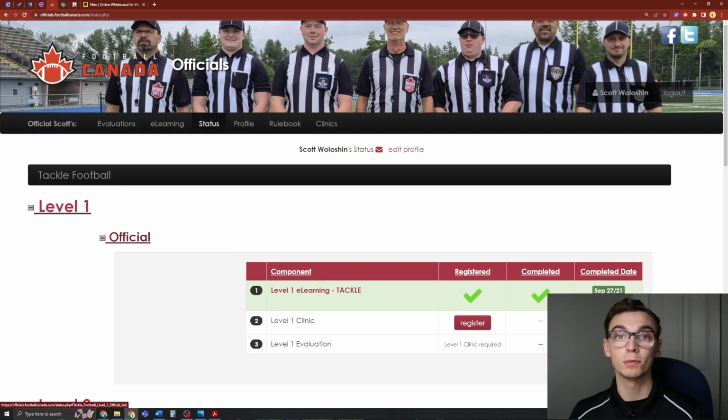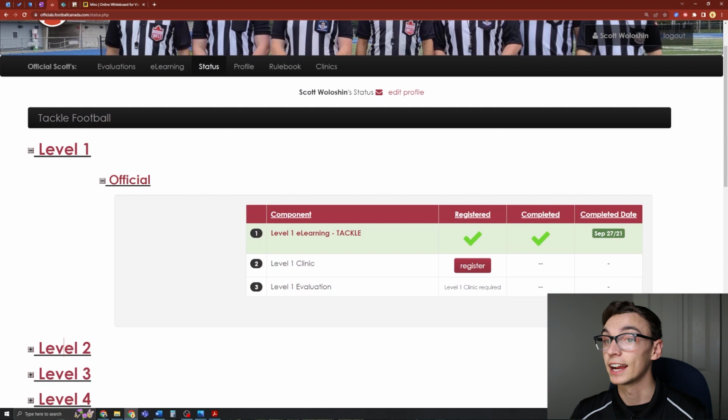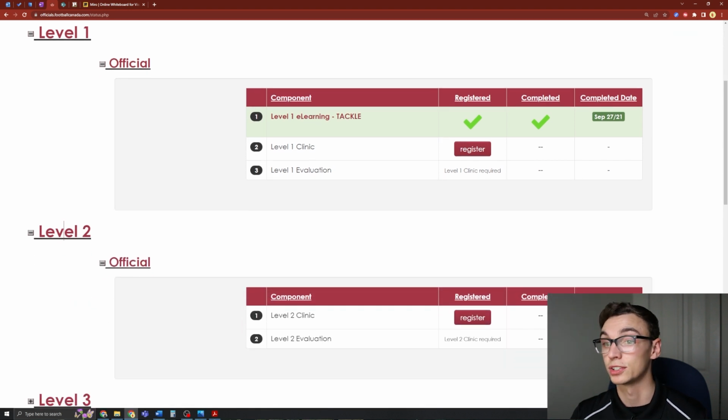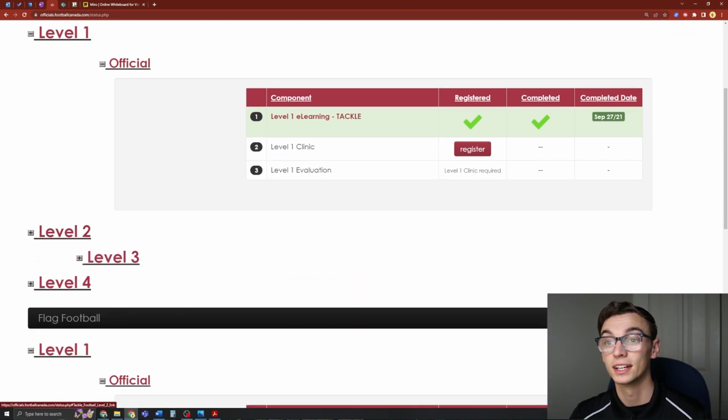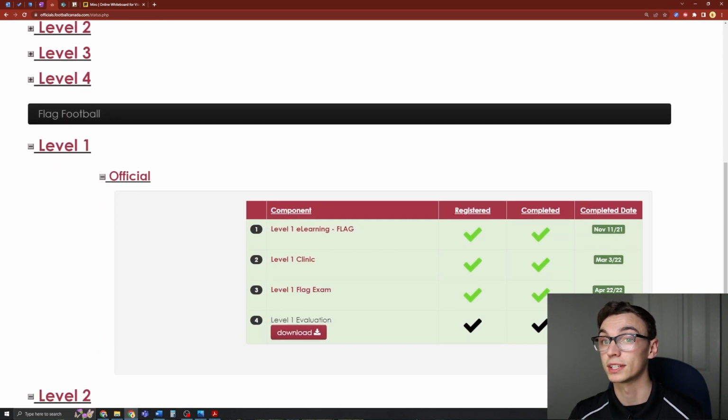The first page you should be met with is your status page. So this is what tracks your training. This is a very easy and digestible way to see what training I have and what training I'm missing. For instance, on this Scott Woloshin's account here, which we're going to be looking at, I can see I've done the e-learning for tackle, but I've yet to do a clinic and I've yet to be evaluated before I can move on to level 2. As you can see, I don't have any of my level 2 credentials because I need to get them done in level 1 first.